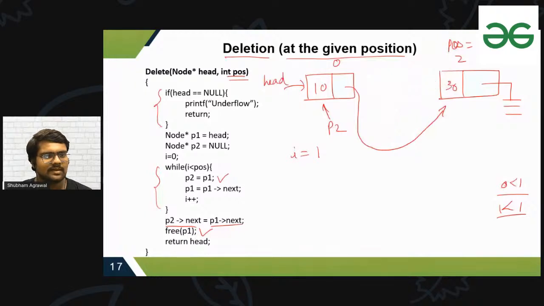In this way, we can delete a node at a given position. And at last, we just return the head. Head is pointing to 10, so 10 will be returned. But now 10's next will point to 30 because we have deleted 20. So this is about the deletion.